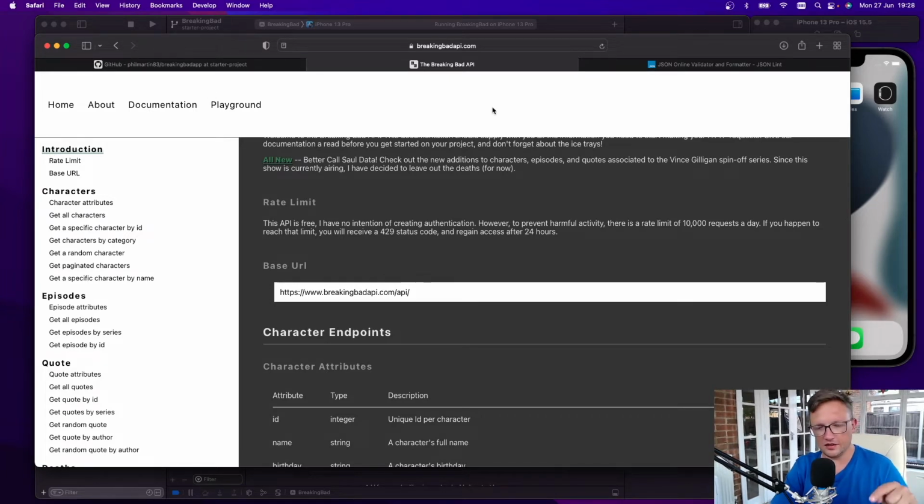So again, the link for this API documentation will be in the description below. There's no API key required. That was another reason why I chose it.